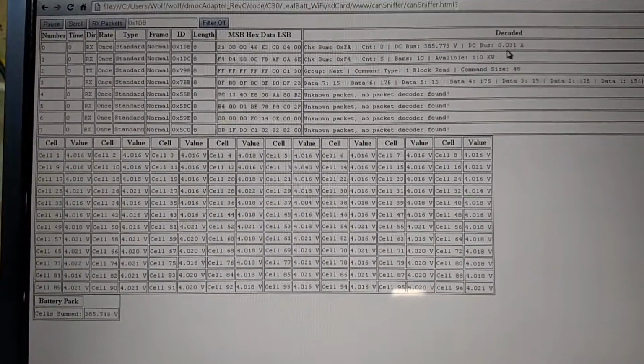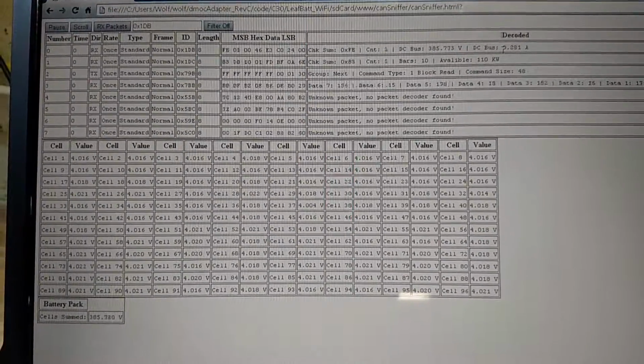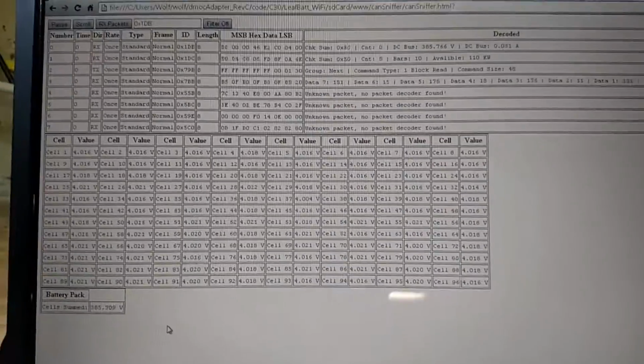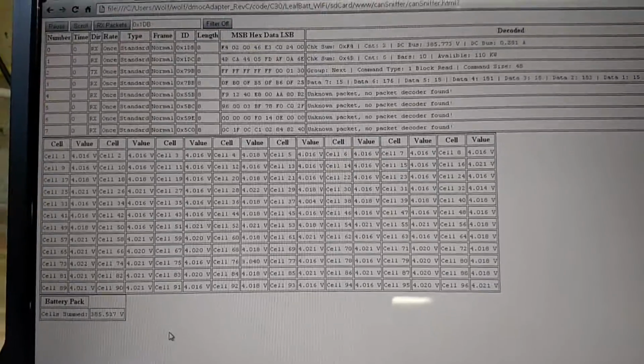I have to go put a load on there, like a 1 amp load, and measure 1 amp and confirm that the scalar is set up right.